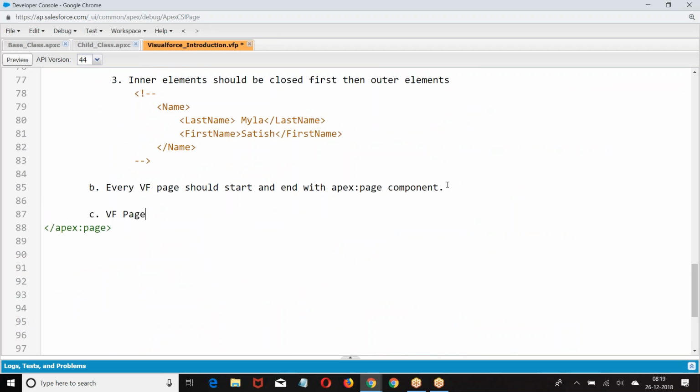VF pages will have an extension of dot VFP. Every Visualforce page will have an extension of dot VFP, Visualforce page.